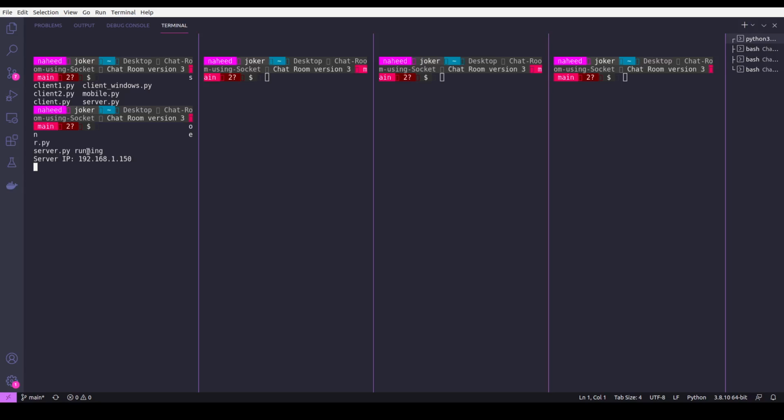Okay, the server is running server.py and it's running on the IP 192.168.1.150. Now this IP has been assigned to us by our router, and we are using the port 50,000. Now the client side doesn't know what's the IP of our server. So for that I have written a script for identifying the IP of our server.